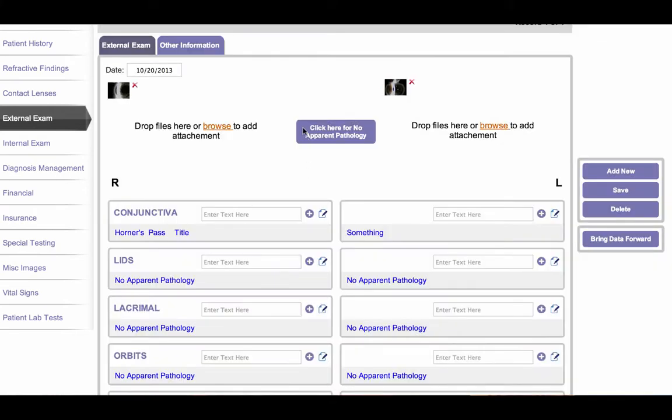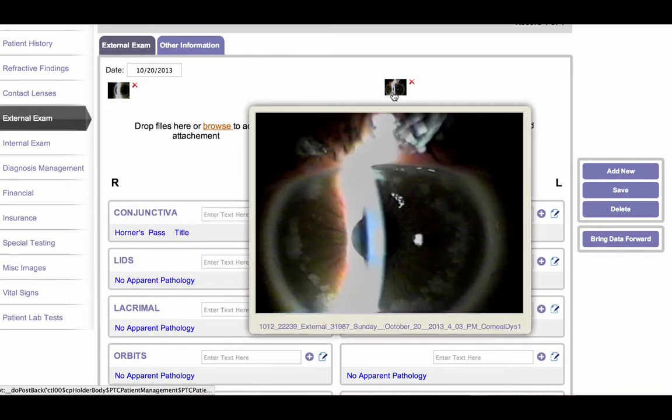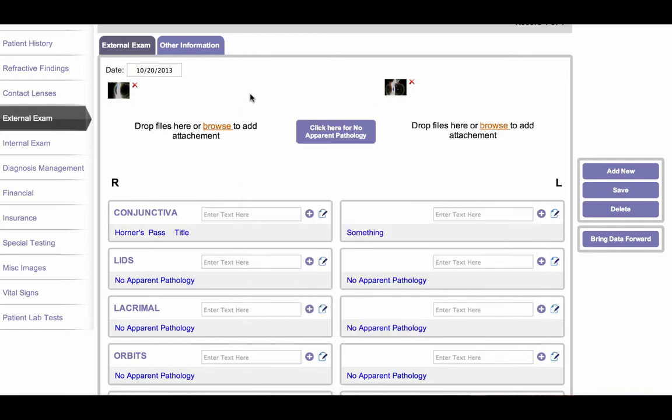And there it is. And to retrieve it, all you have to do is hover the mouse over the picture, and it will come up in large. And you can see we had one on the left eye too. So any kind of graphic format will be supported here. And you can put more than one picture. If you are taking a bunch, you can certainly save a bunch of them here too.